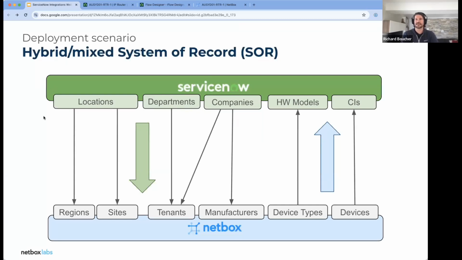The example I'm showing on the screen right now is what I would call metadata. Things about locations and companies and things like that are often already stored in ServiceNow. So why replicate them manually in NetBox? Why not just have them pushed to NetBox? But things that are more network specific, like the devices themselves and potentially the device definitions that come with them, push those to ServiceNow. I'm not going to demonstrate this.